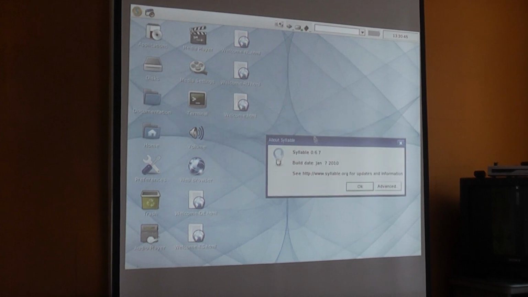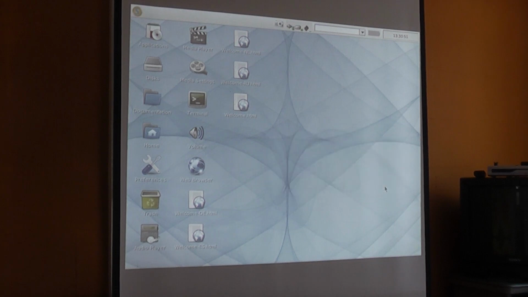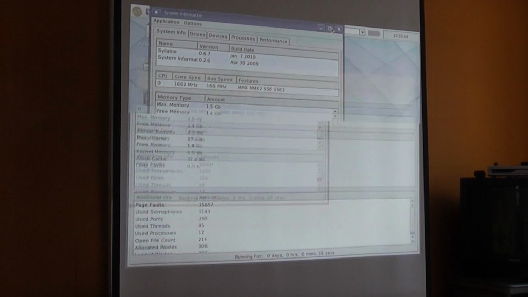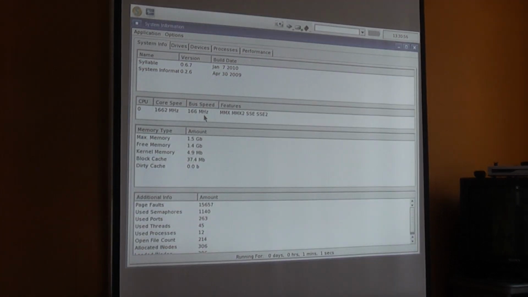And this is Syllable 0.6.7, but it's also the Developer Edition. Starts very quickly, just like the regular Syllable. This machine has 2 gigabytes of memory. But Syllable has a limit of 1.5 gigabytes, so the memory is limited at 1.5 gigabytes. But at the moment it uses very little of that, typically around 30 megabytes after startup.